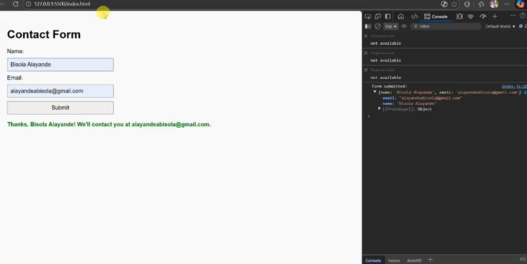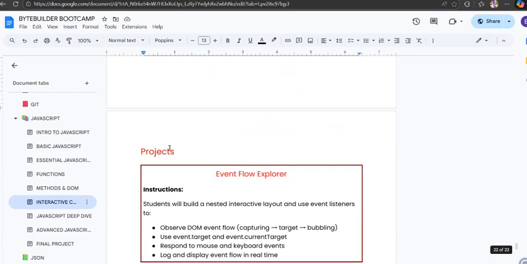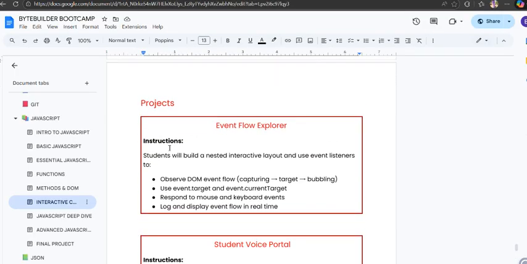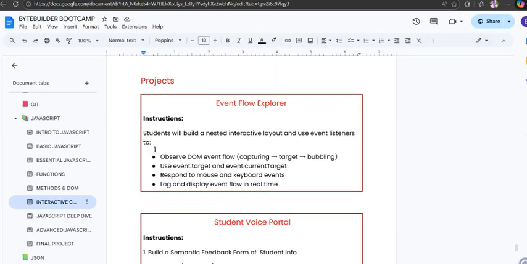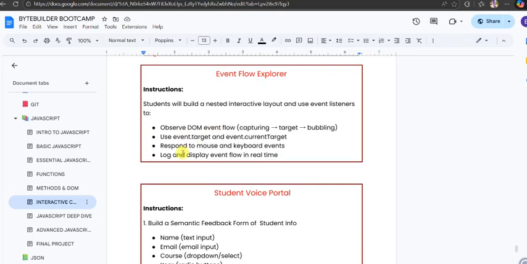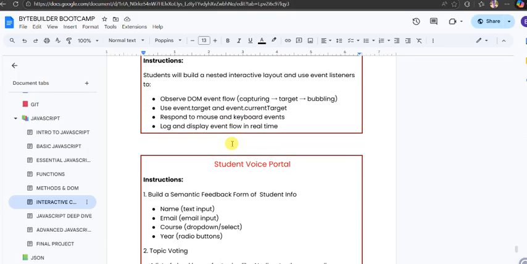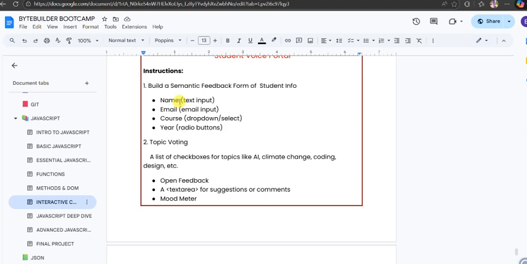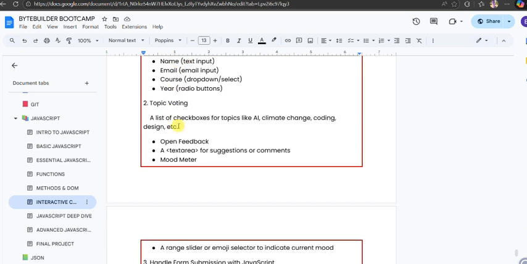It's easy and it's nice and it teaches you the basics of everything. So you have a project now. Two projects as a matter of fact. So first, you're going to build a nested interactive layout and use event listeners to observe the DOM events, to get the target and the current target to respond to a mouse and a key down. Then you also have the student voice portal. So a semantic form having name, email, course, and the year. You should vote.